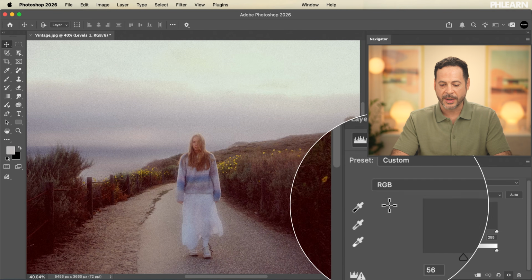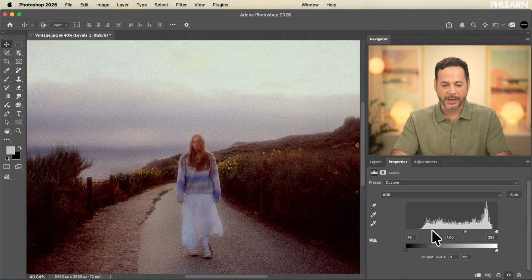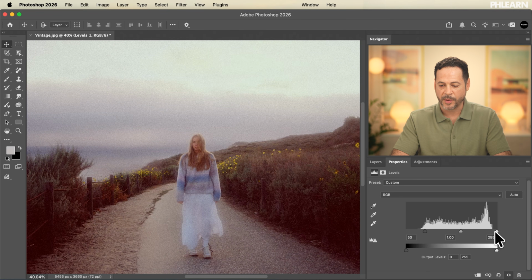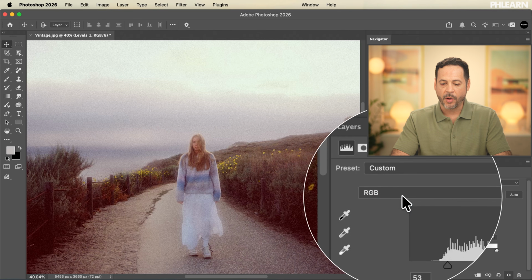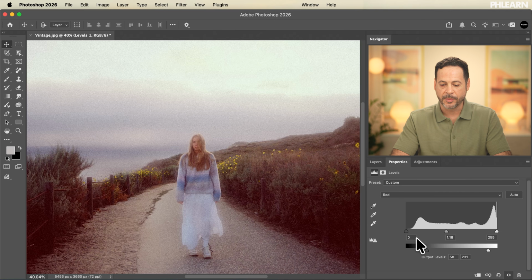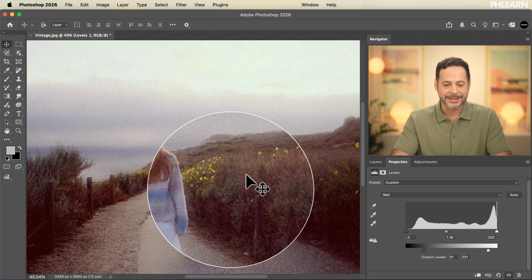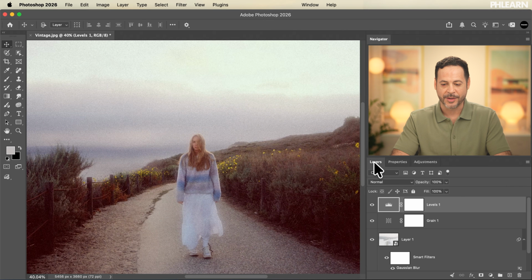And I can go back into my levels adjustment layer. I can adjust my black point at any point. I can adjust my white point, but that is all. Let's go ahead and make our center area just a little bit brighter, that's all going to be completely variable, and you can make changes at any point in time, so you can dial in exactly the vintage effect that you want.